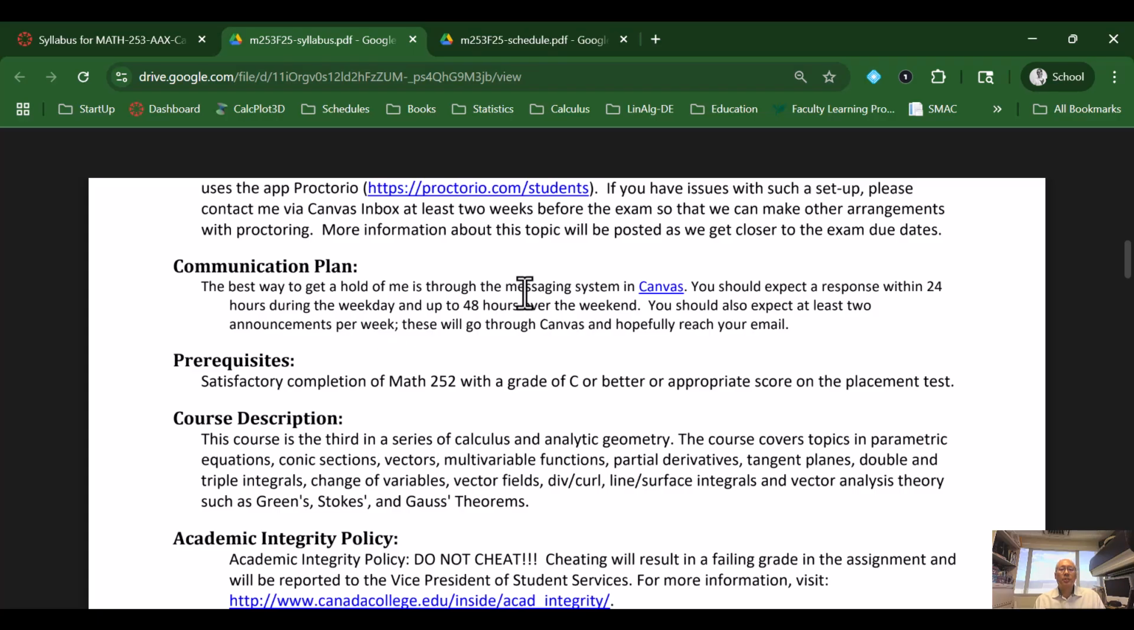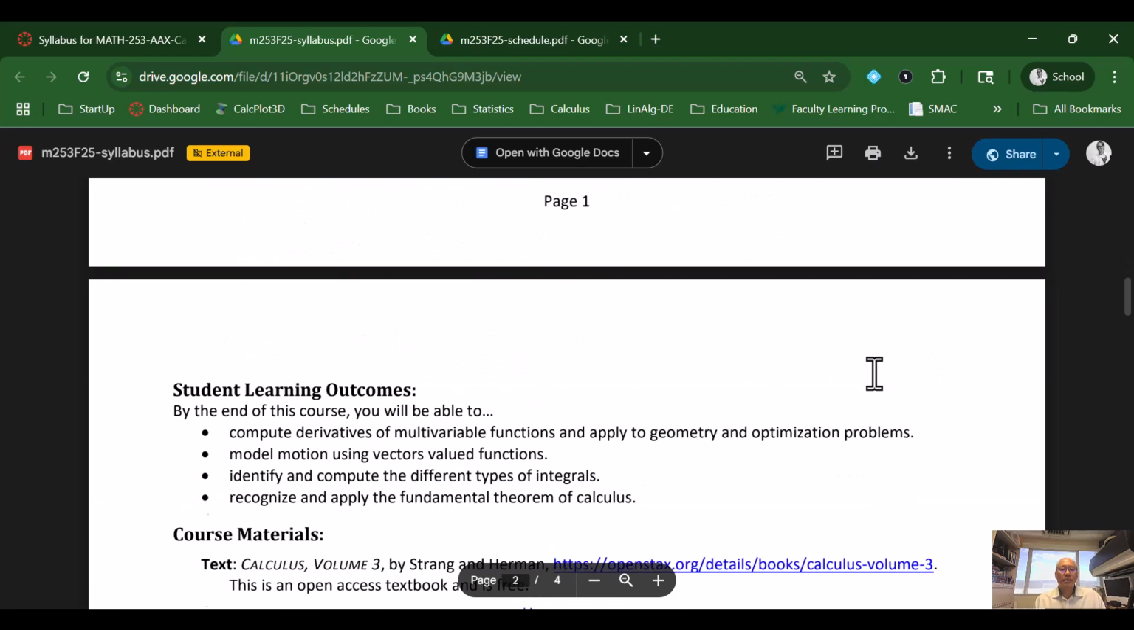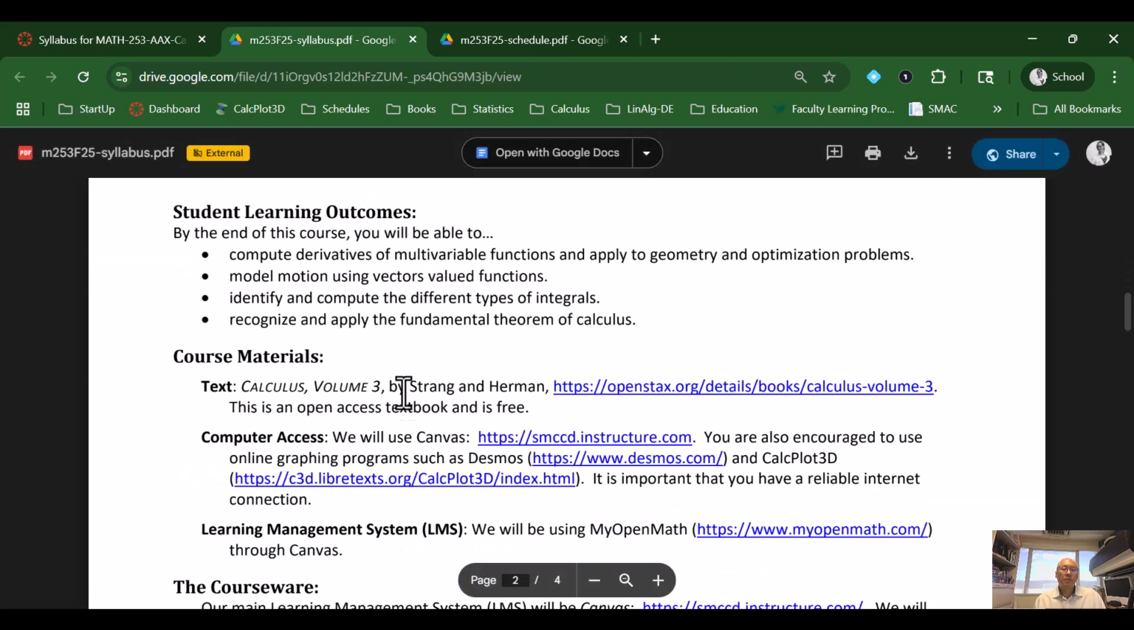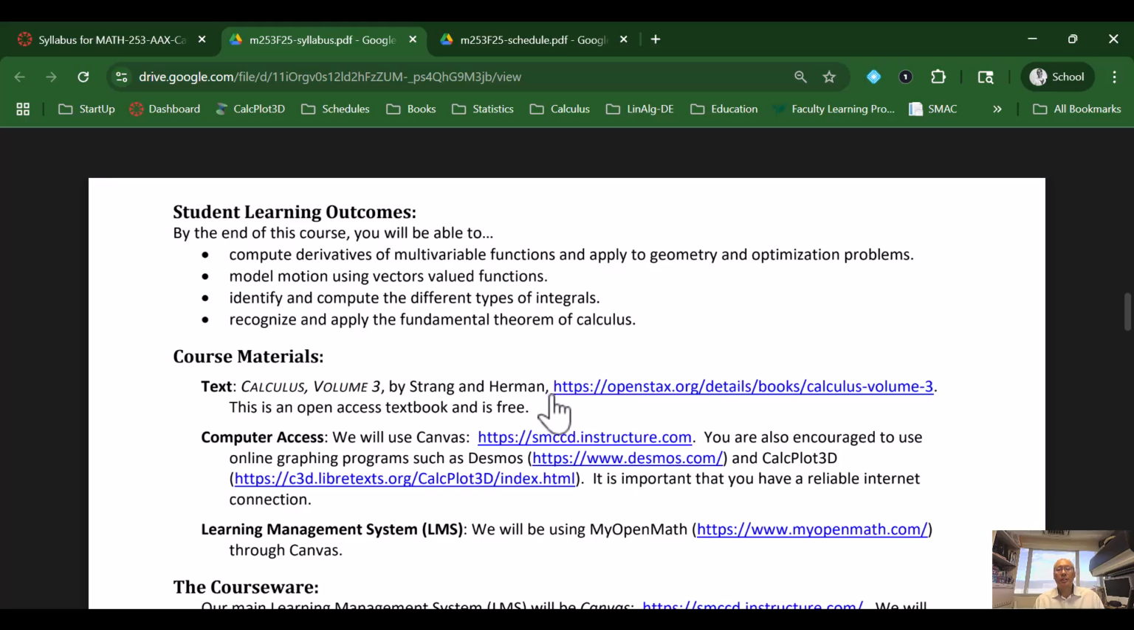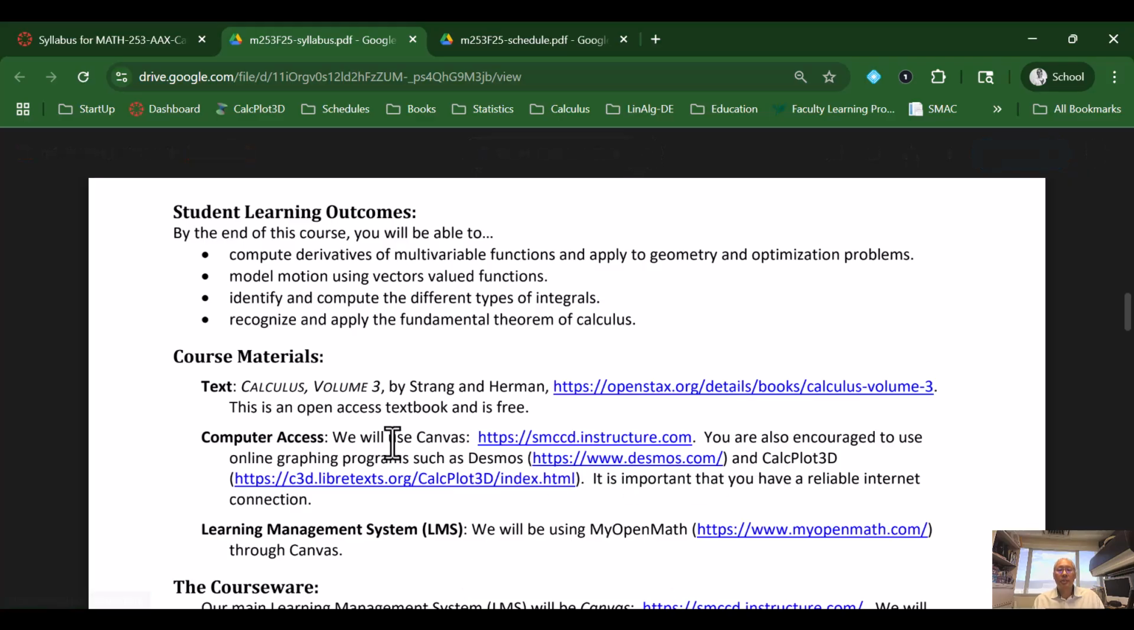Communication plan, the best way to get hold of me is through the messaging app in Canvas. And then we have prerequisites, a course description, and a link to our academic integrity policy. We have student learning outcomes, and our course material will be our textbook, our Canvas page, and also it'd be good for you to be able to use some visualization programs. Desmos has a 3D version now, Desmos 3D. And then I really like this program called CalcPlot 3D, which we'll explore as we go through the semester.